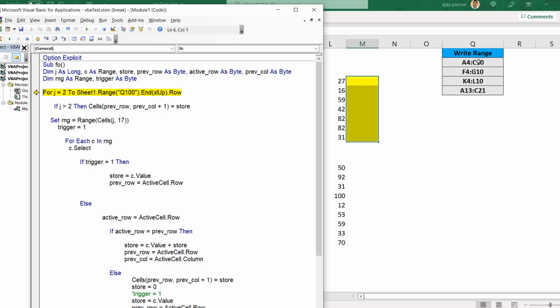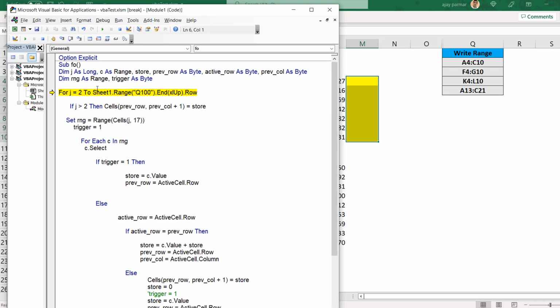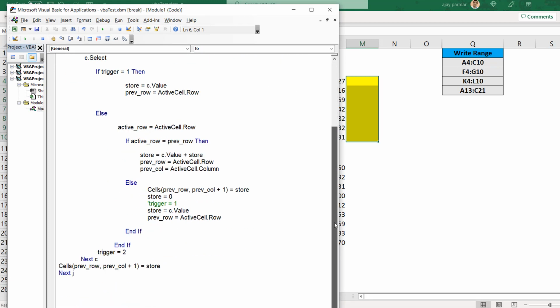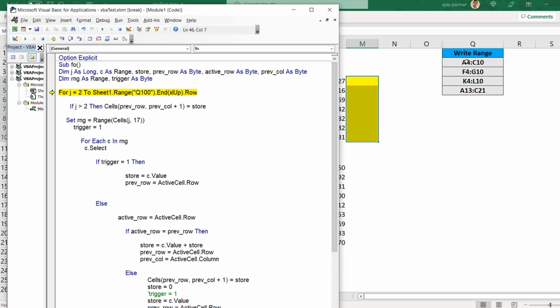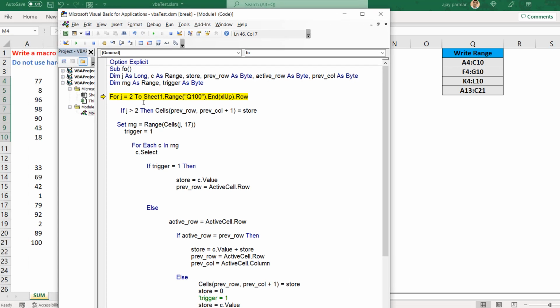So one by one, we will start covering all the ranges. If you see here, this is my j. This is actually the bigger loop. Inside this loop, there is another loop. We will come to this point once we loop through everything inside A4 to C10. Now here, I have written one condition, and I'll explain this later.